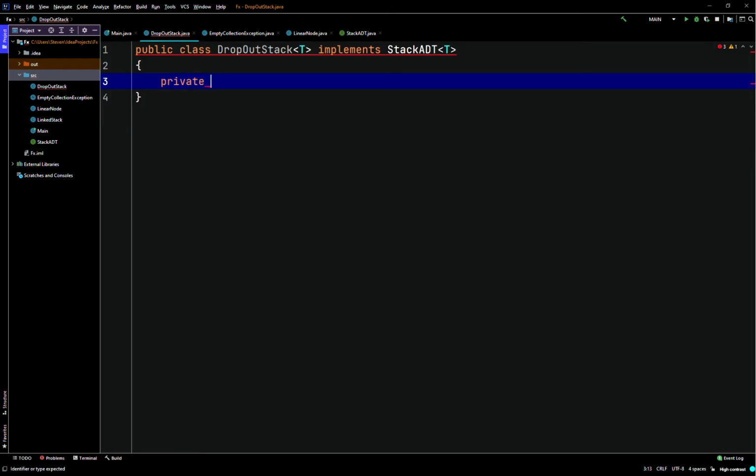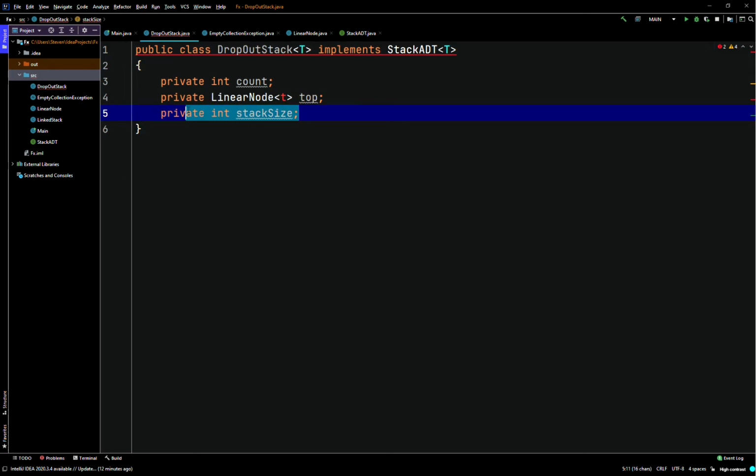So we're going to have a private int count variable, and a private LinearNode of generic type T variable named top. Again, we're going to have top, and then we're going to have a private int stackSize. So the only difference here is the stackSize variable. This just tracks the size of the stack. Before we didn't have a stack size, we just had a count.